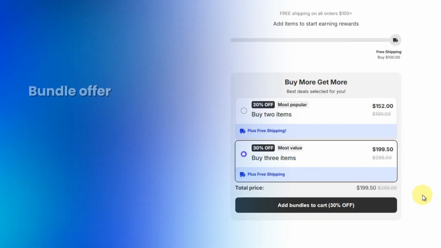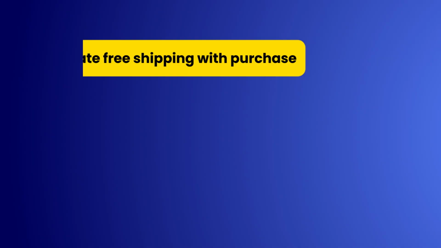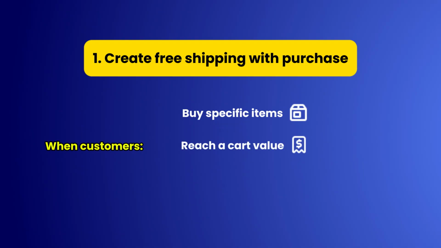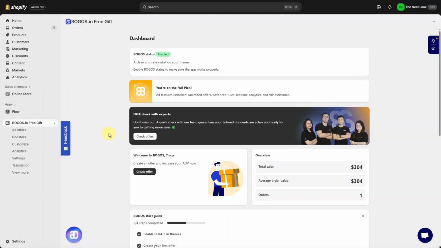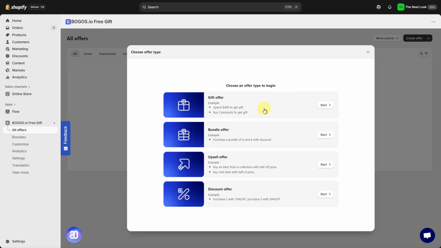I'm showing you how to include it in other offers like bundles, upsells, and discounts. Alright, let's get started. Create free shipping with purchase, when customers buy specific items, reach a cart value, or add a certain quantity. From your BOGOS dashboard, navigate to All Offers, choose Create Offer, then select Gift Offer, and click Start from Scratch.